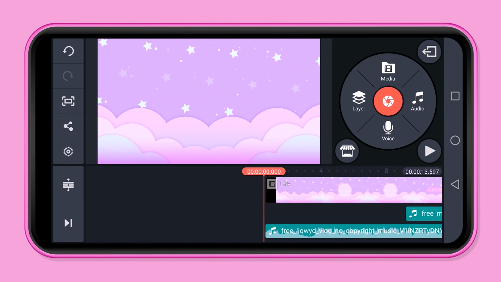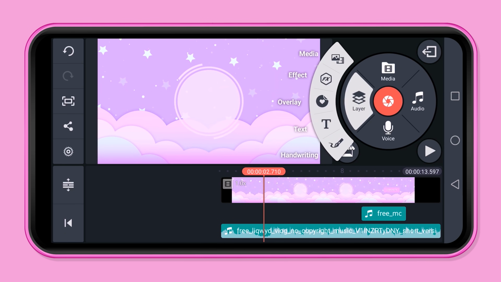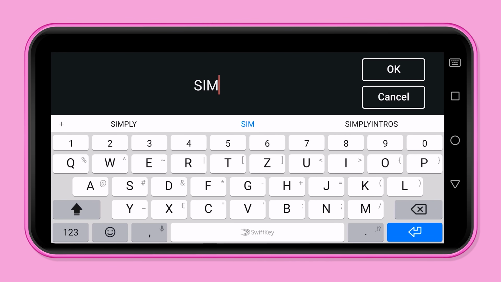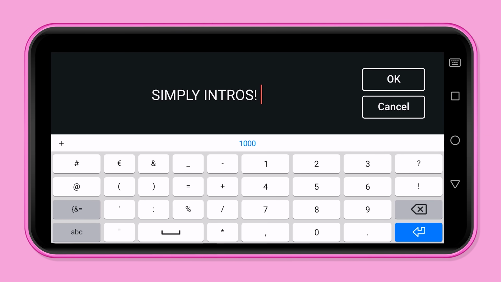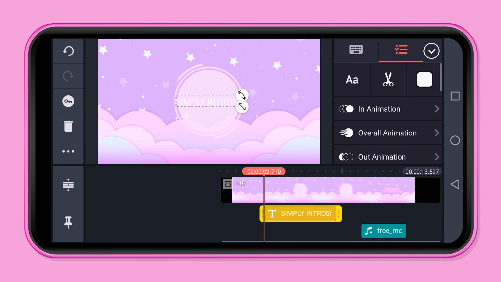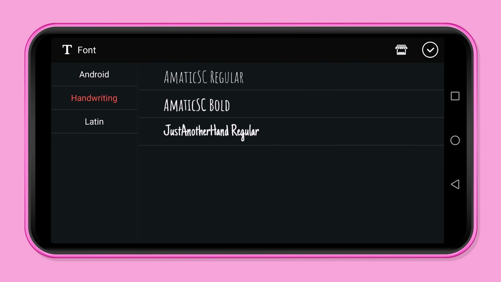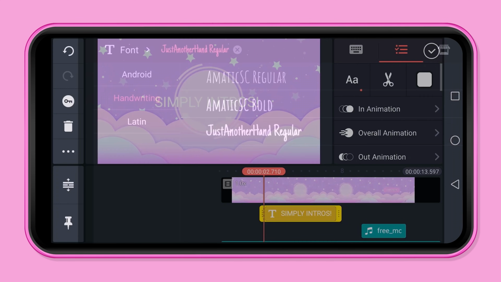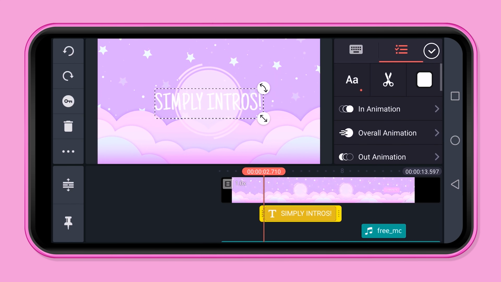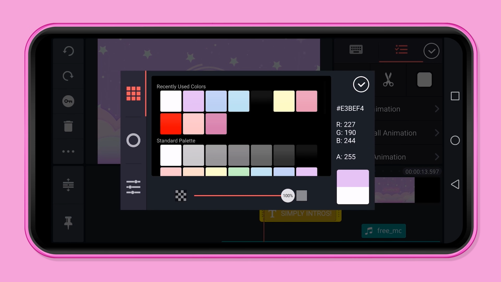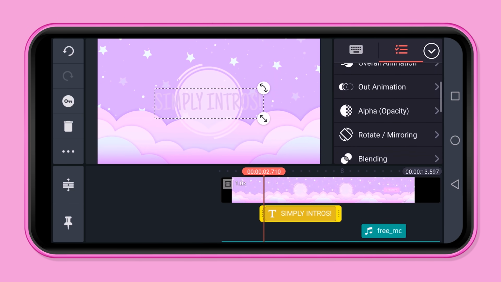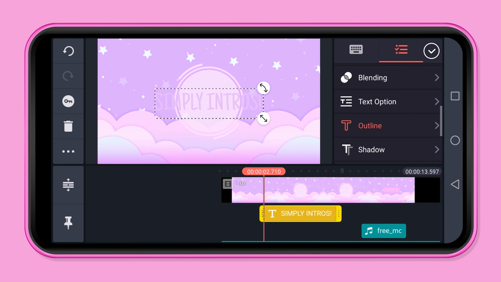Next, we add the text. Press the layer button and then on text. Now, you can enter your channel name. Scale your name and choose a nice font and color. You can use outlines and shadows to make the text stand out.